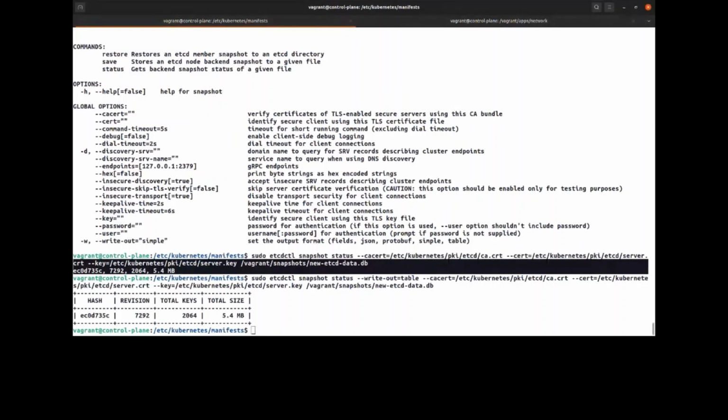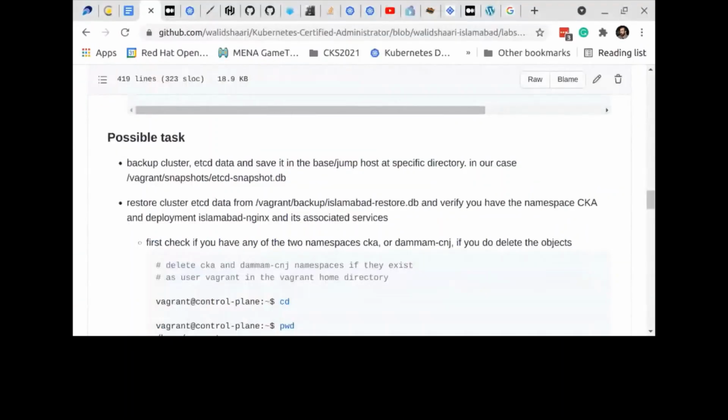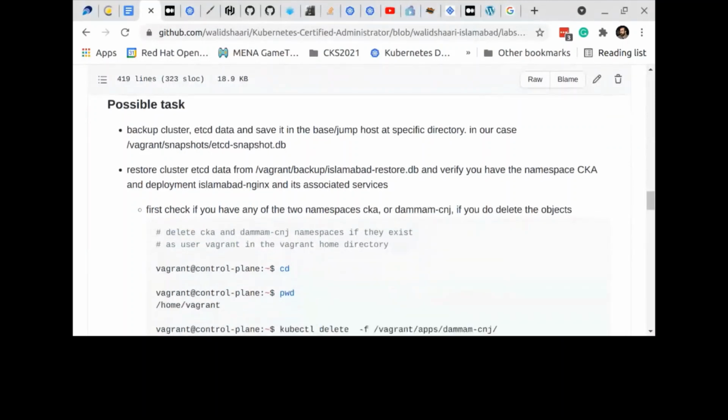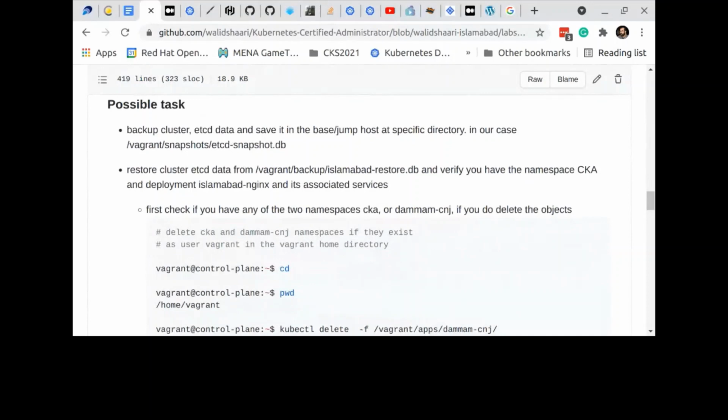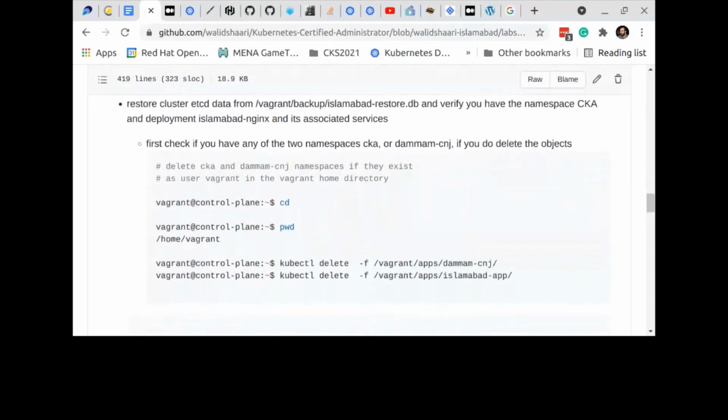So this is a good question. It's part of the cluster configuration and maintenance, which is, I believe, 20%, and it's a guaranteed question. If you practice it, it's a guaranteed question. So the possible task is you need to back up the cluster or restore a cluster. One of them, maybe two of them, maybe just one of them. Okay.